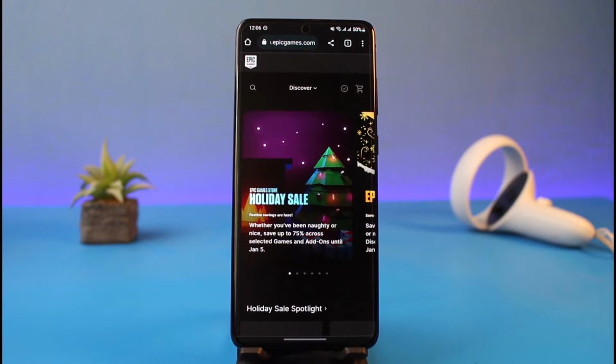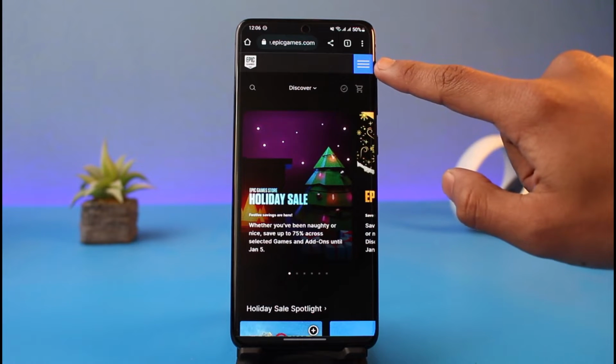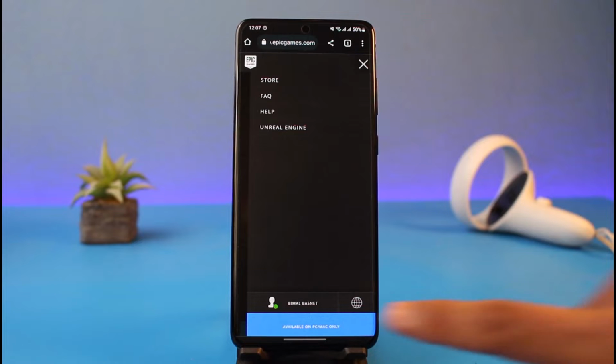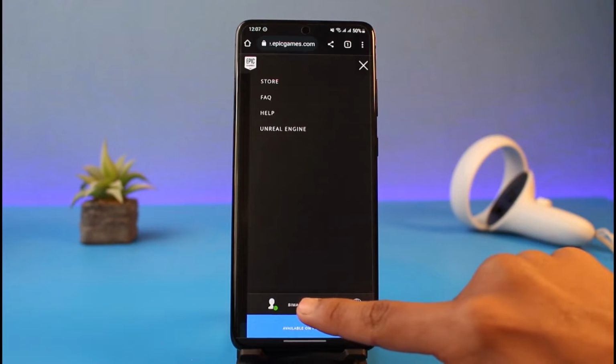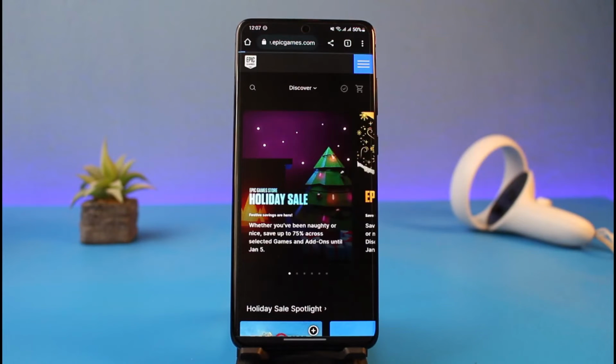After you go to epicgames.com, you'll see this kind of interface. You have to wait until this button loads up from the top right inside and tap on the three line icon over here. Make sure to log into your Epic Games account and tap on your profile name, which is at the very bottom of the screen. And once you tap on it, here you'll find the account section, so just tap on the account button.